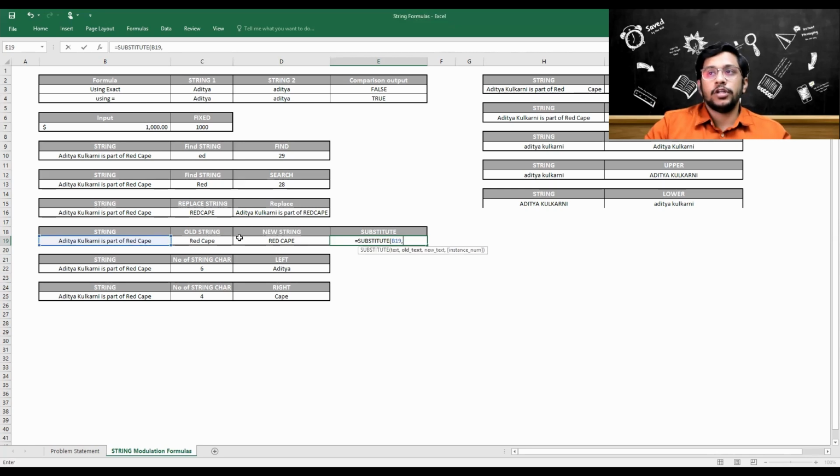You have to give the old text. This is the old string that I want to replace. This is the new string that I want to put in instead of the old string, right? I'll say hit here. And instance number is an optional field that you can provide or not, but that's how you can execute this formula, and you can hit enter, and the red cape, which was in small case, will be changed to uppercase entirely. So this is how you basically use replace and substitute. If you know the position, you will use replace. If you don't know the position where you want to replace it, you basically use the substitute formula.